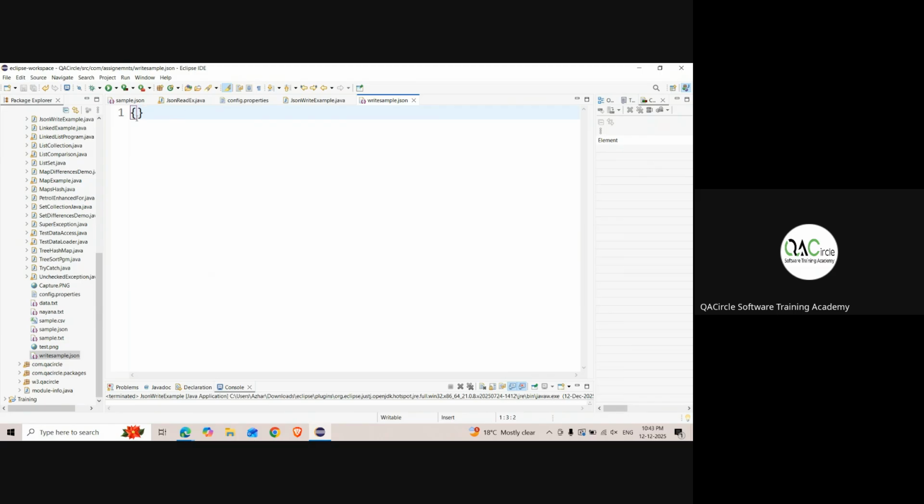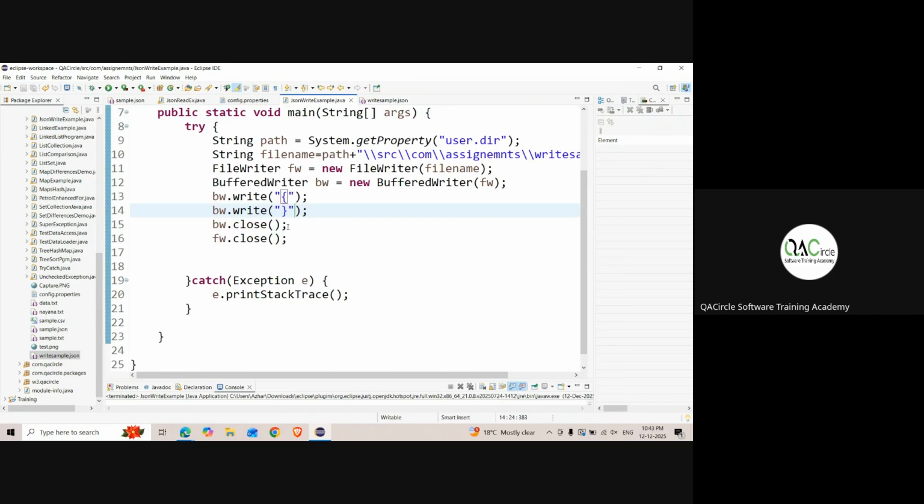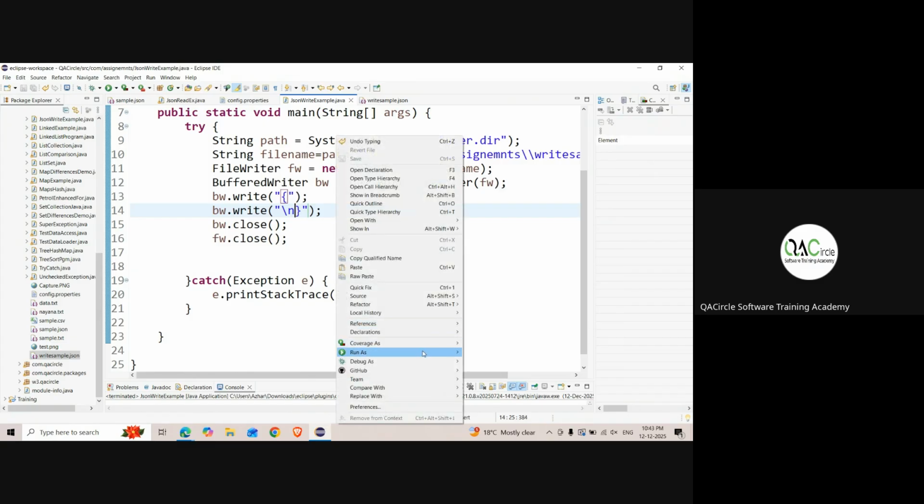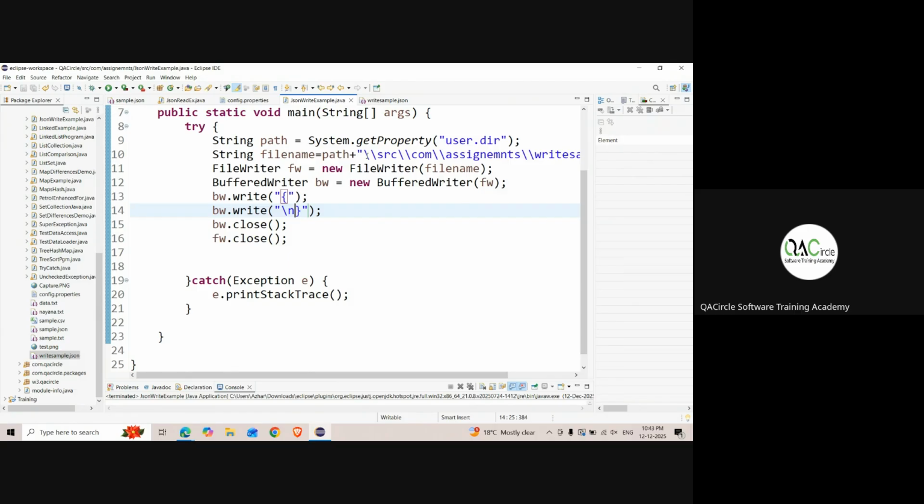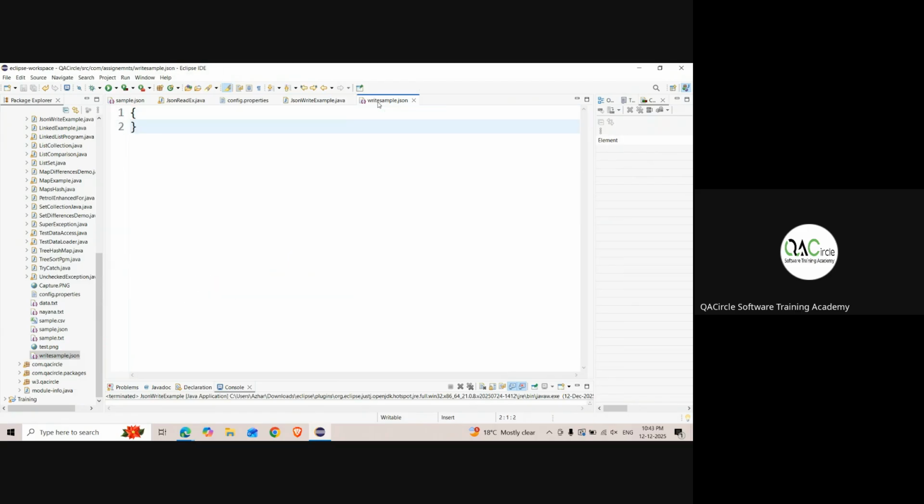Now, I want this in a second line. How do I write like that? Can I write \n? Can I write like this? Got it, guys? Getting it? Easy to create a JSON file? Yes or no? Yes, sir.